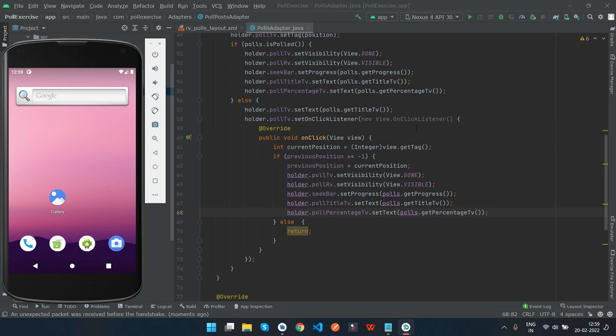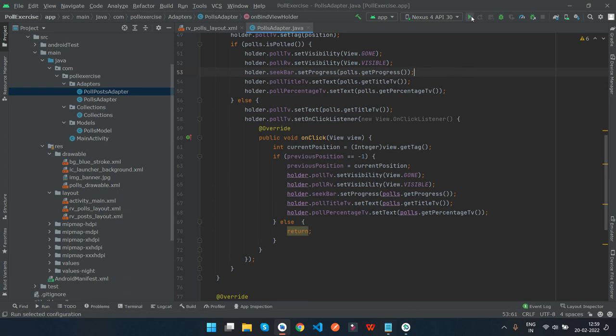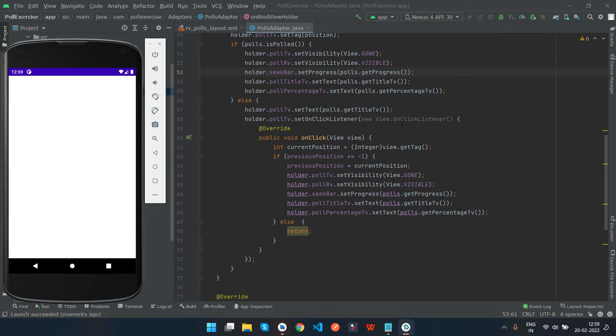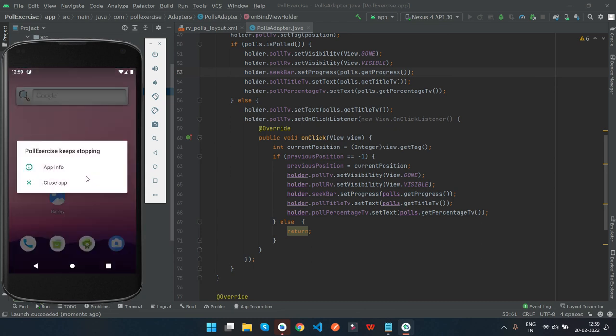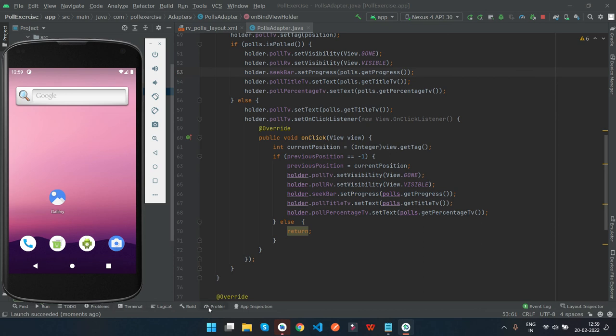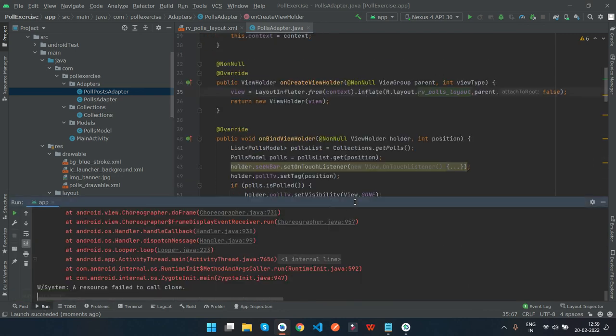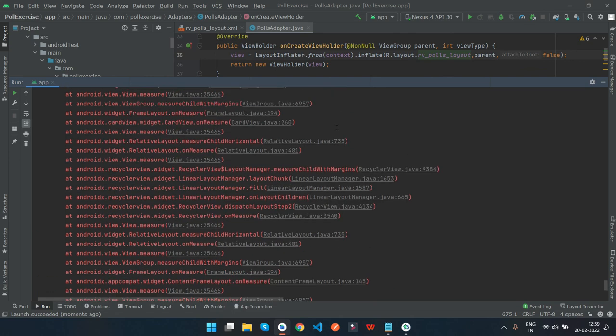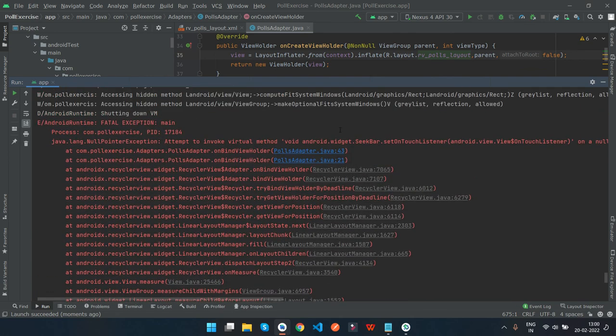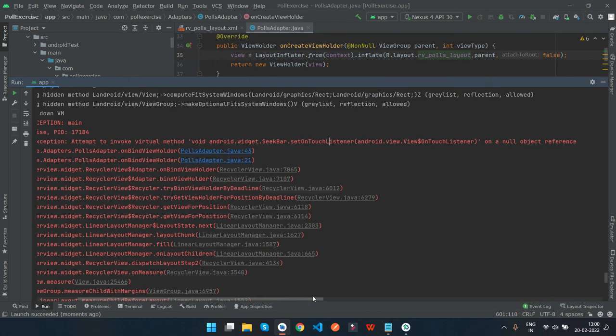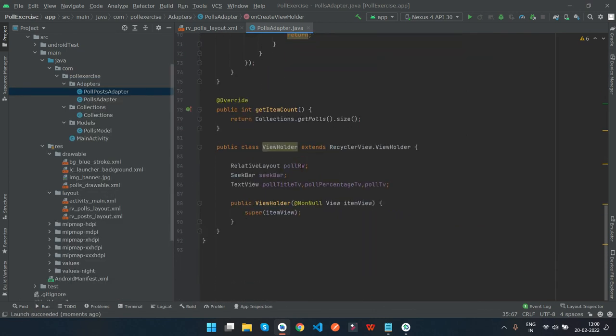Okay, it's not what I expected, man. Okay, let's see, there is something missing. Let me check the polls layout. Okay, null object reference. Oh, sorry, I didn't find the views. So just item view dot find view by ID. Okay.